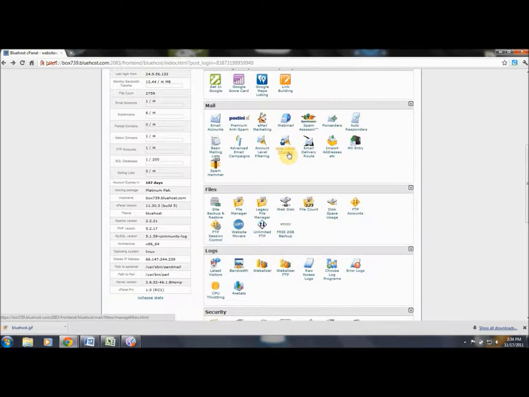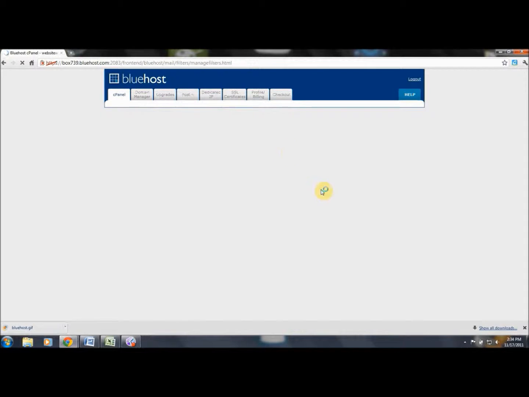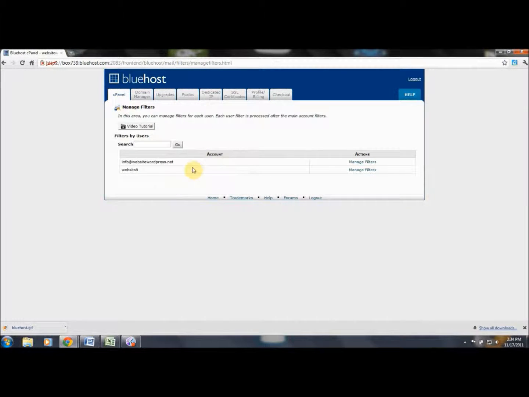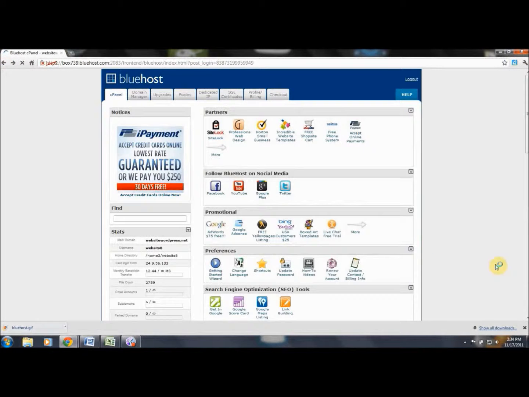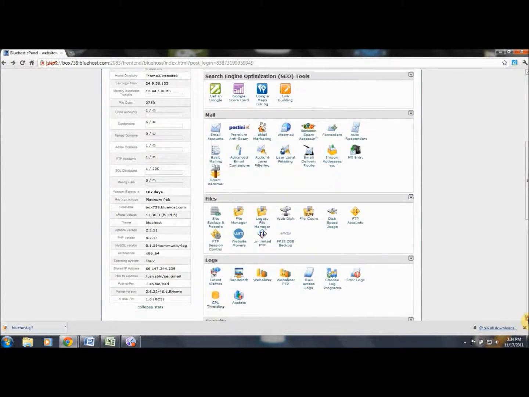User level filtering is something that you just want. You can actually manage filters for each user. Let's just say you have employees in your company and you choose to use their web marketing. You can actually filter within your company by employee what email goes where, and that's a really cool feature. We just wanted to run that by you.